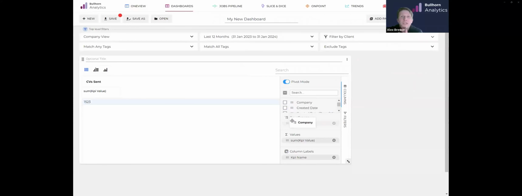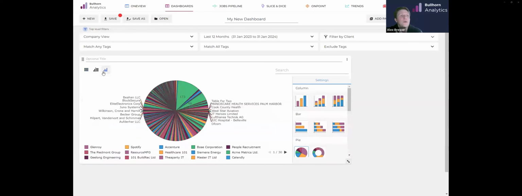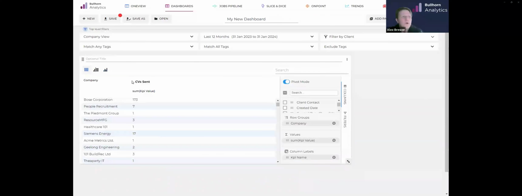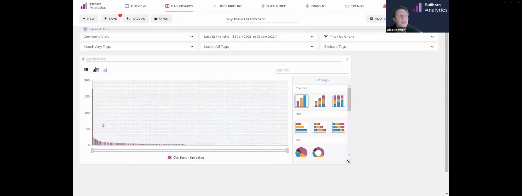But if I was to then drag company into row groups, it's then showing, instead of users, the number of CVs that we have sent per client. That's an extremely busy pie chart, it's then broken down by who these clients are. So if I was to then look at these, again, maybe not a manageable pool of information. But one thing to be aware of is that the chart will sort in the same order as the table. So where at the moment this is in a relatively random view, I can then sort to go alphabetically or by highest total. If I was to then click back into the table, it then follows suit.